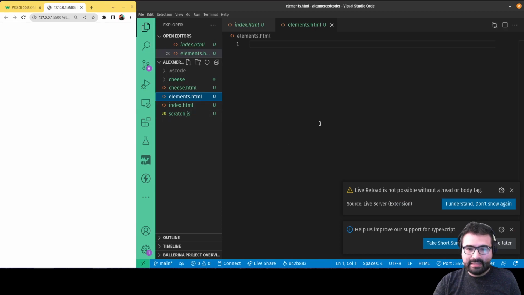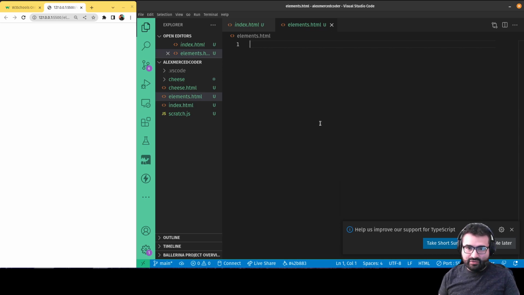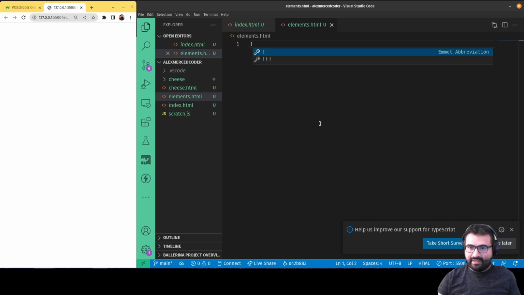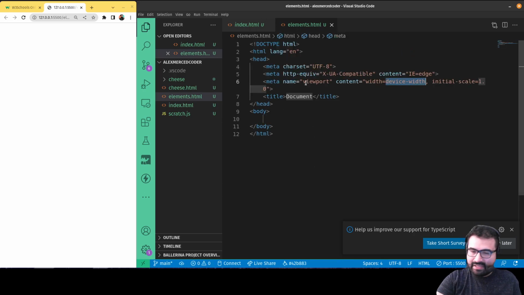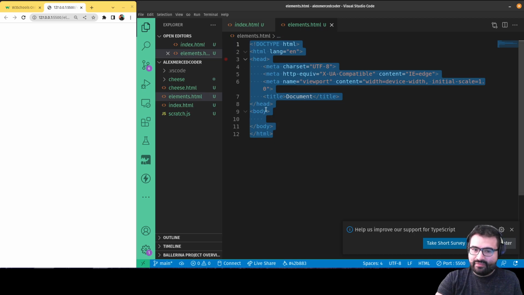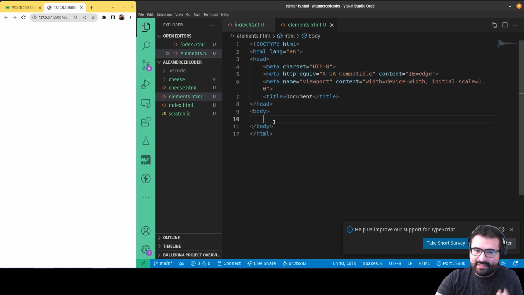And a cool thing that's built into Visual Studio Code is a tool called Emmet. What Emmet does is that it gives you shortcuts for writing HTML. So essentially I could write an exclamation point, and this is an Emmet abbreviation. What this does is set up all that boilerplate HTML. So there it is, my standard HTML boilerplate, so you don't have to write out all those tags yourself. And then I can just get started writing what's inside of the body.